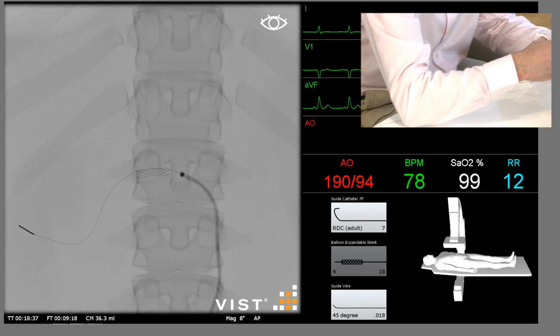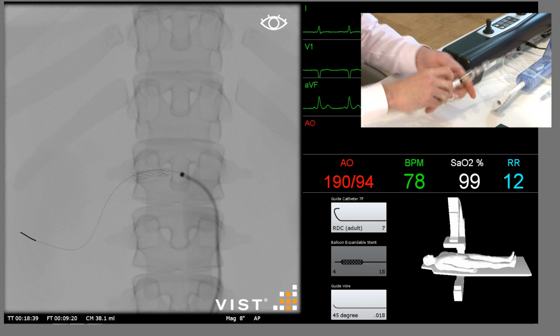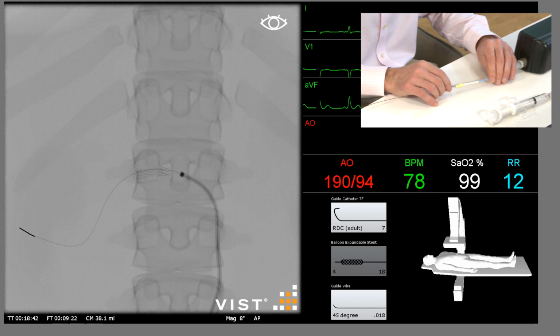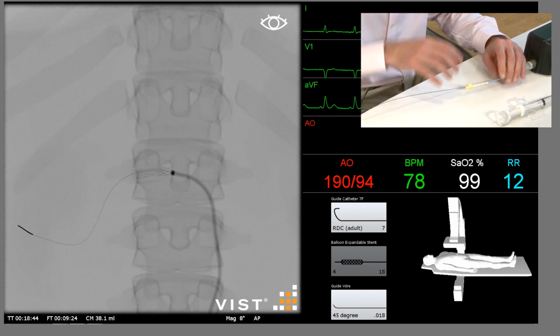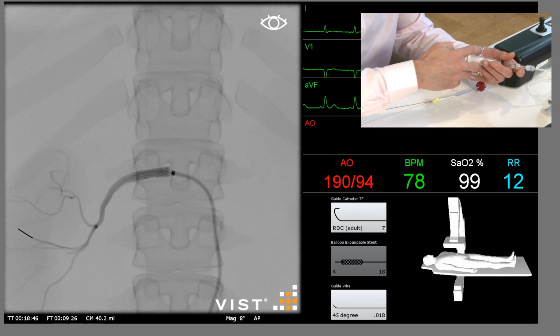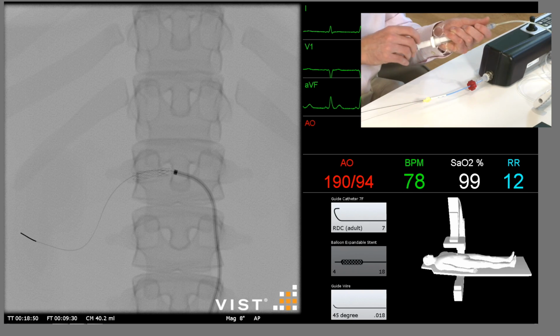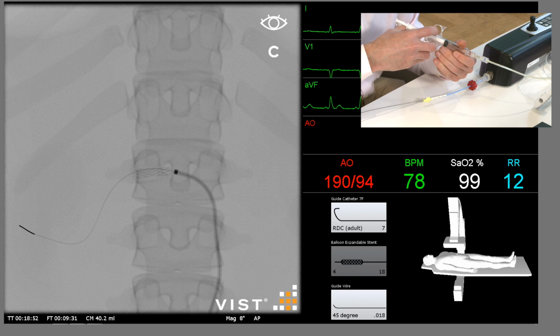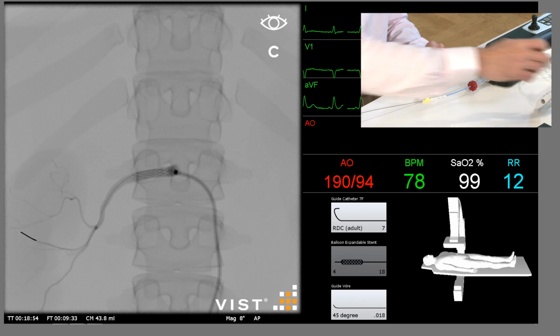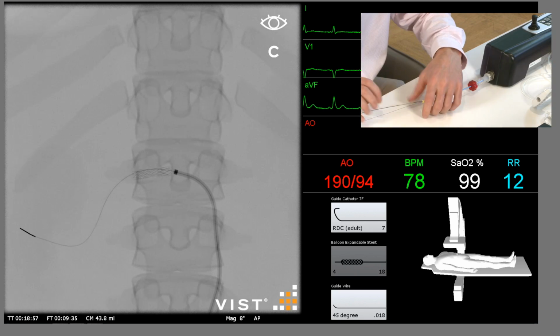Time for another angiogram. Again, just a little injection. The guide catheter's not quite in the vessel yet, so we'll just advance a little. Little injection. And then another subtracted angiogram. Do this before you remove the guide wire, just to make sure you haven't caused any damage downstream.